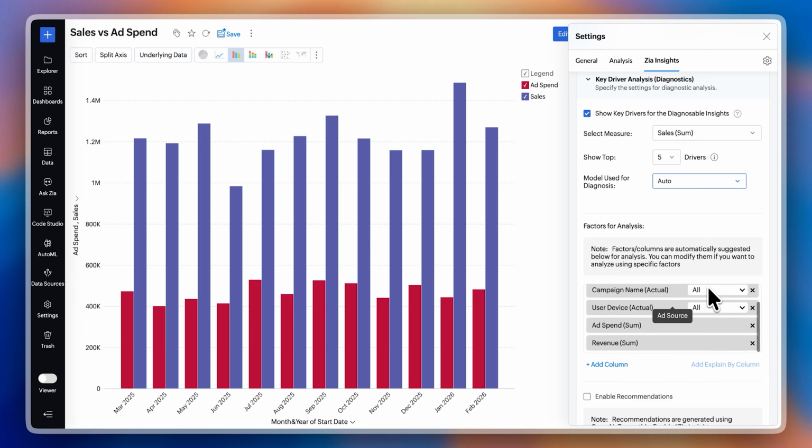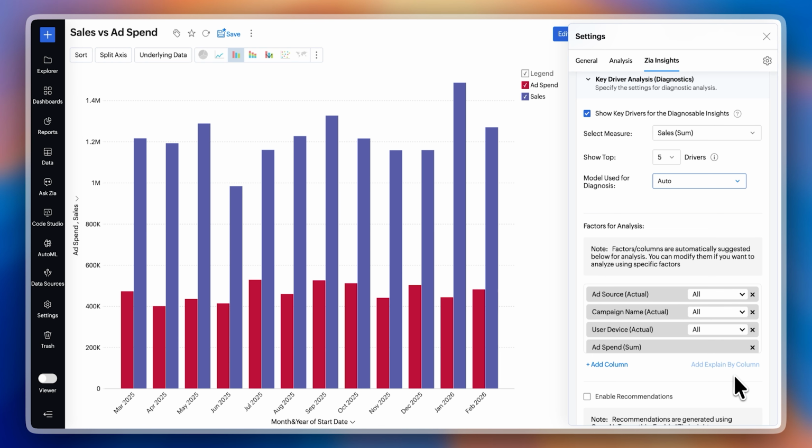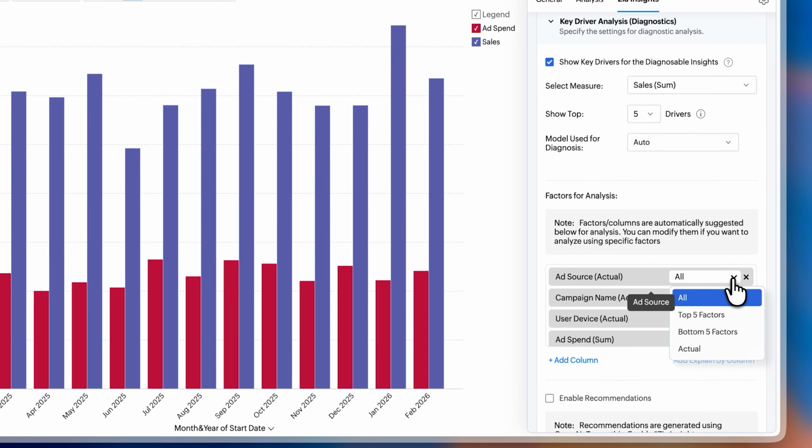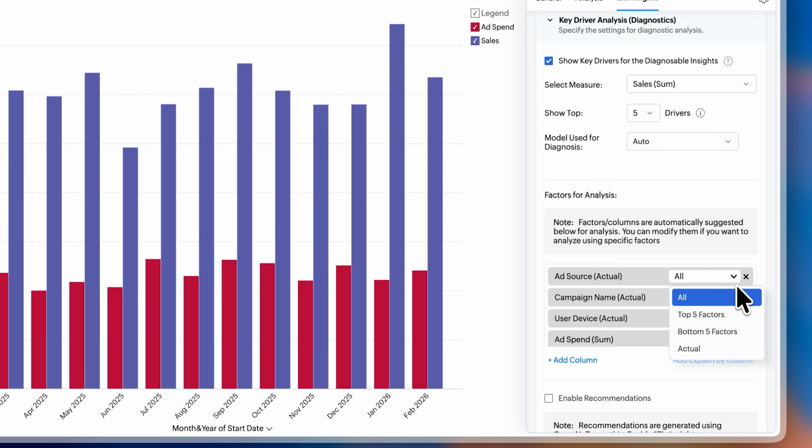Next, select the influencing factors. These can include fields such as ad spend, user device, campaigns, and clicks. For each dimension, the top-end factors option identifies the values that contribute most significantly to the selected metric. Click the drop-down icon next to any chosen factor to customize its configuration.